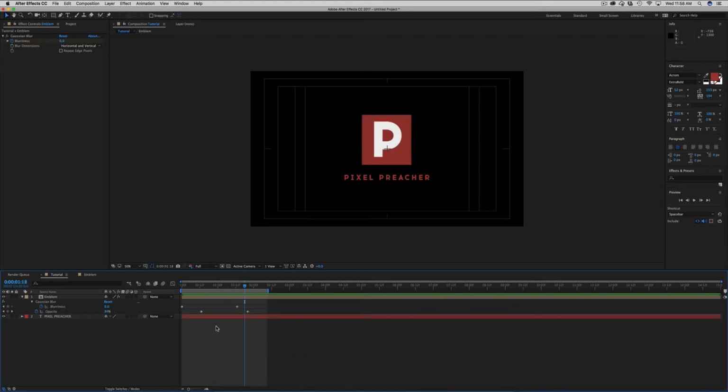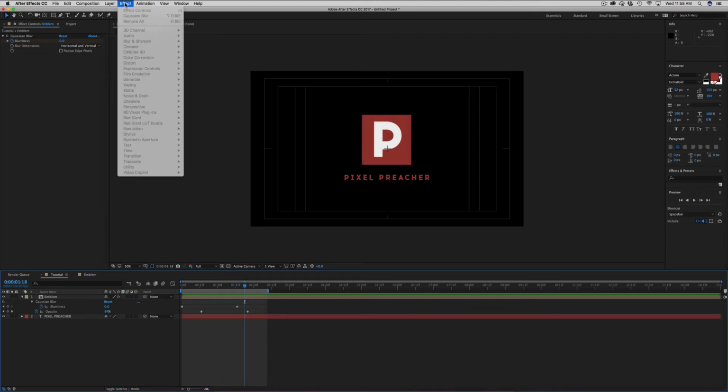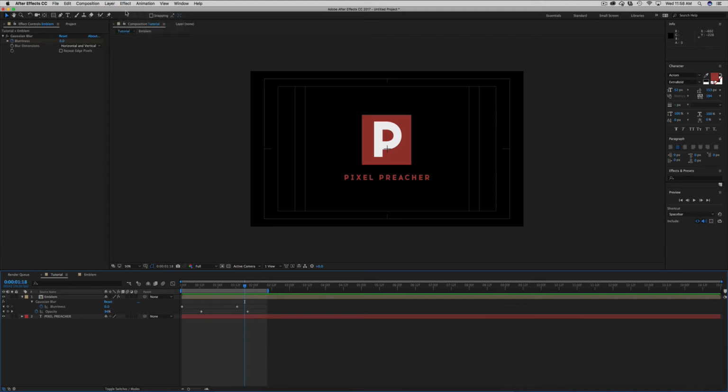All right, so that covers effects really quickly. There's a bunch of other things you can do here as far as adding drop shadows, distorting some stuff, adding noise. So play around with those and you'll learn a lot.